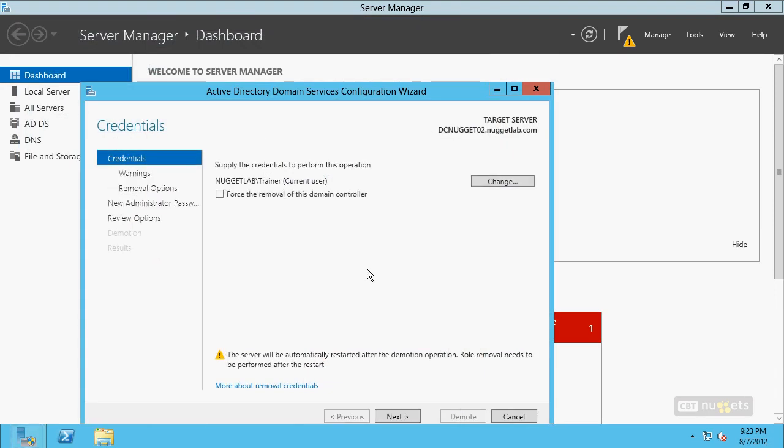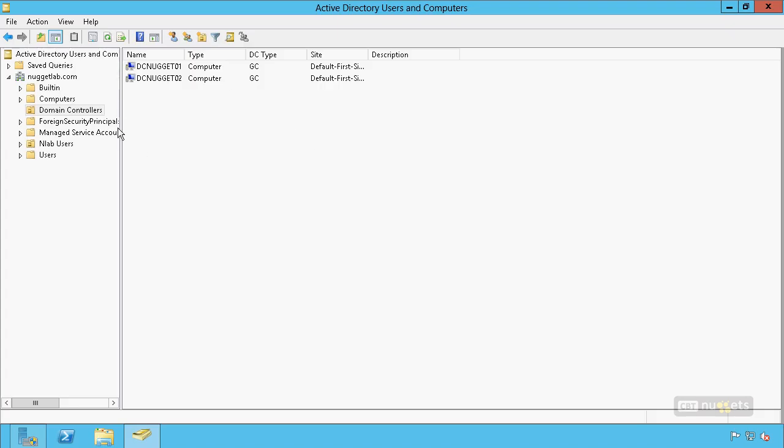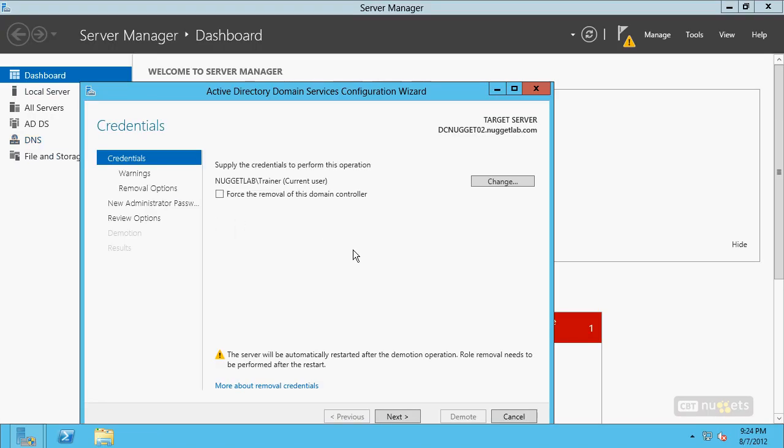Kind of handy little item right there. And then we can also choose Force the removal of this domain controller. You don't want to do that if you can help it. Usually we only do that in lab environments where, for example, let me go back over here, this one is my original domain controller, which has a record of both these domain controllers in it. If this one were offline, or it caught on fire, or we just re-imaged it, or we just didn't have it anymore, then this wizard here on DC Nugget 2 would never be able to complete. In this case, we could force the removal of the domain controller even though it does not have a connection with the original DC Nugget 1.